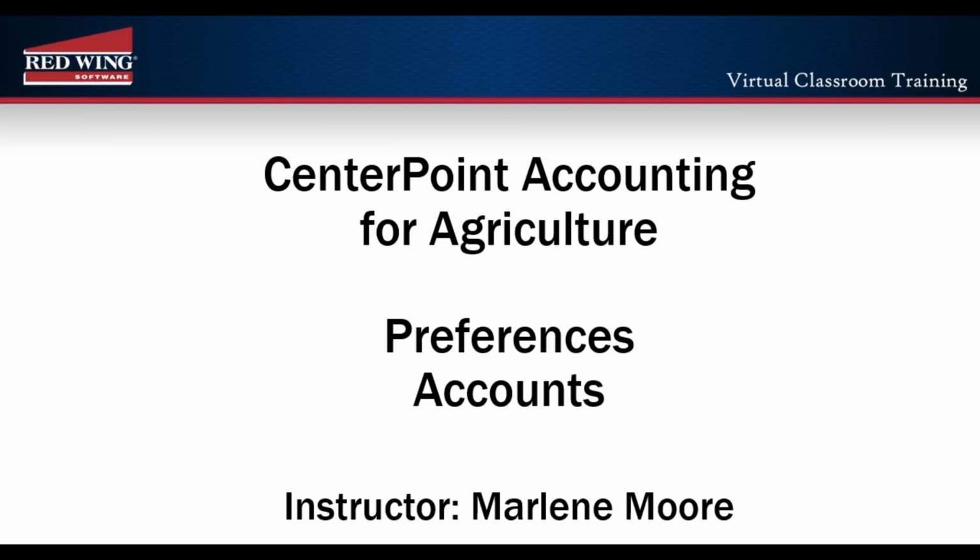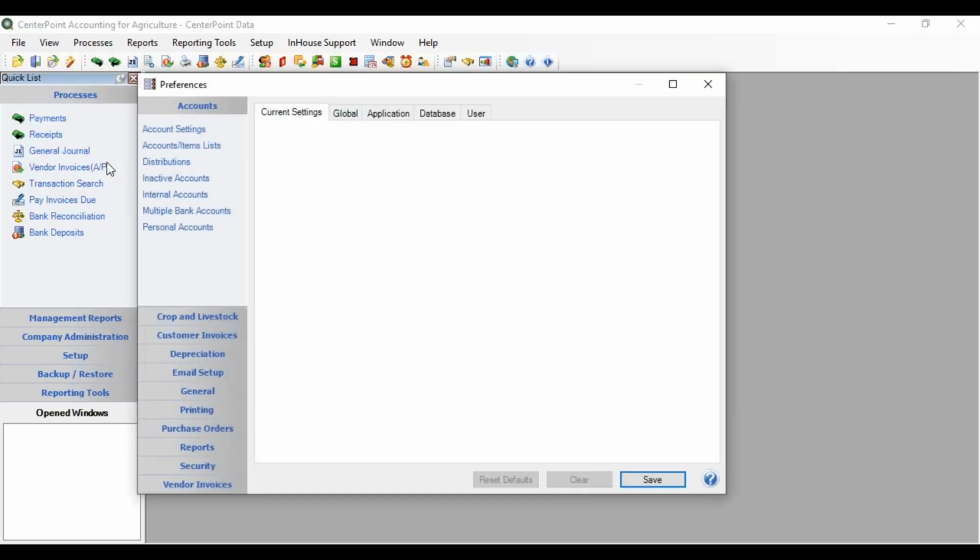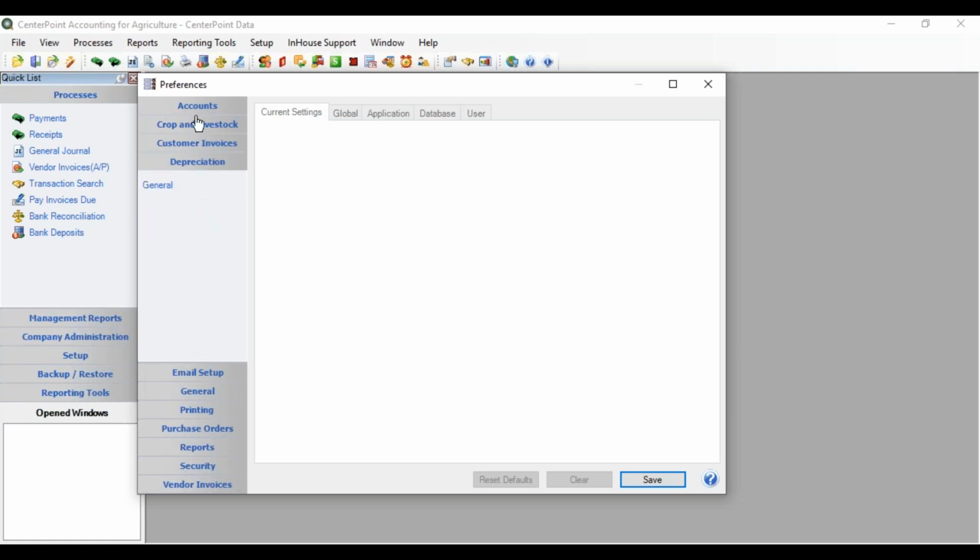Preferences allow you to customize how the different features in CenterPoint behave for you. In this session, we're going to go over the preferences for accounts. In your program, you're going to select File and Preferences, and the different sections in gray are listing different individual preferences underneath those different sections. And we're going to be talking about the preferences for accounts.